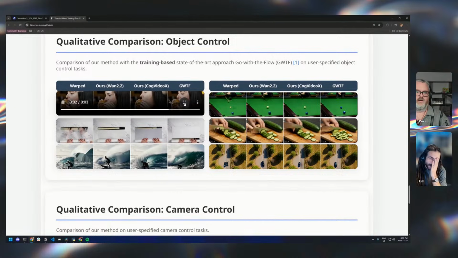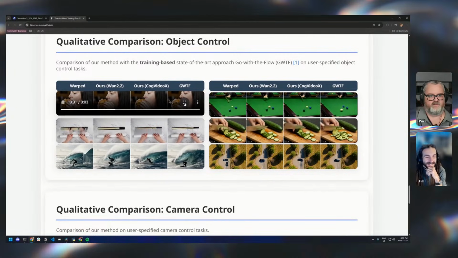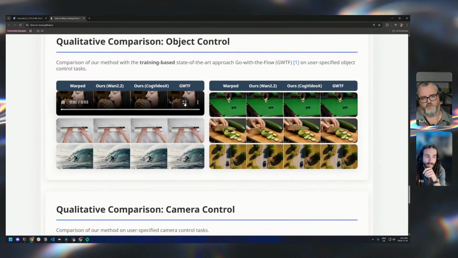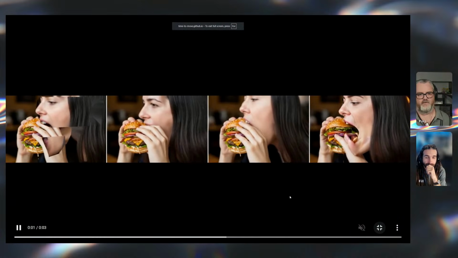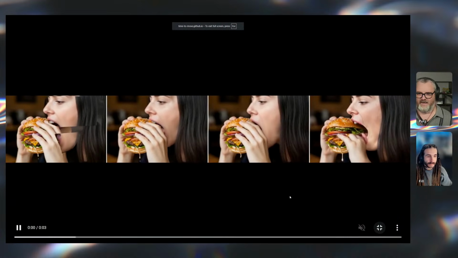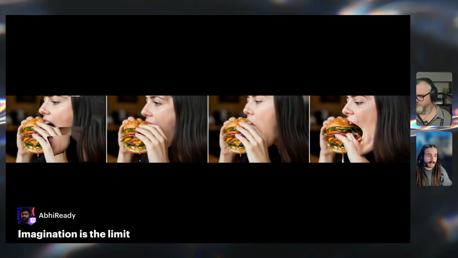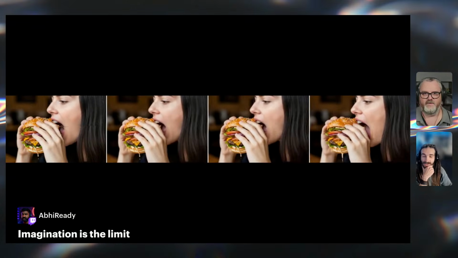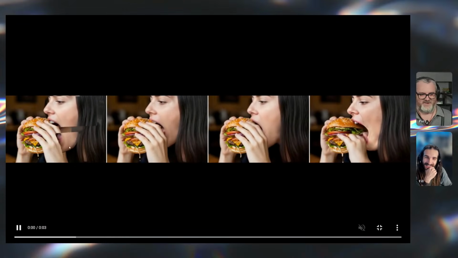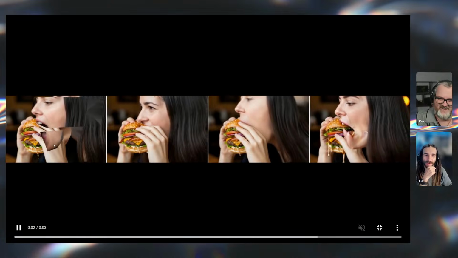I wanna see the second one, the burgers. The second one is the one 2.2, the method we're going to be doing today. So the other ones, oh my god, the one on the right. Avi said it best, imagination is the limit. Really, it's pretty insane. It's so true. Dude, this is crazy. I think far right is my favorite.